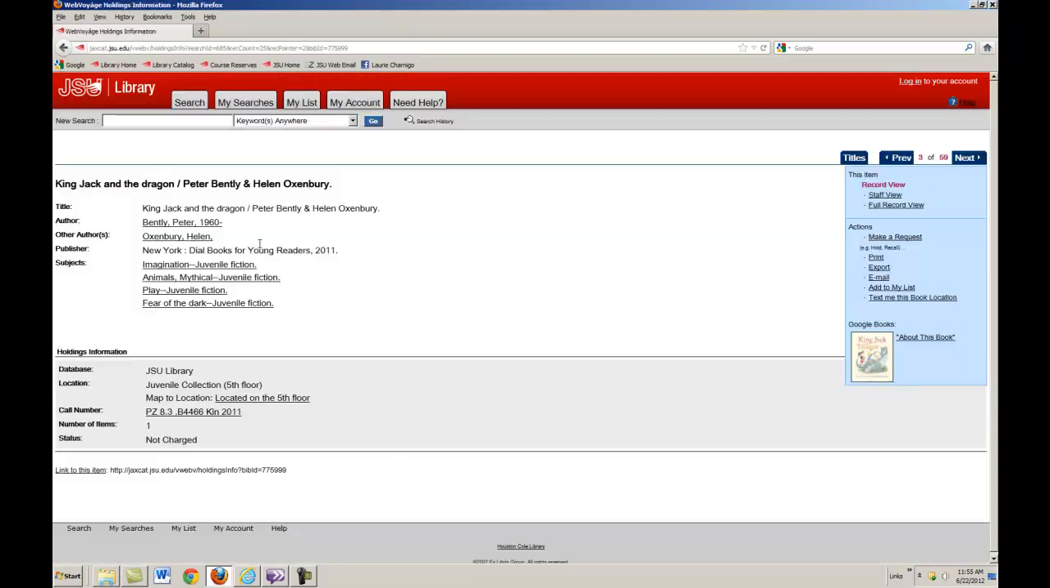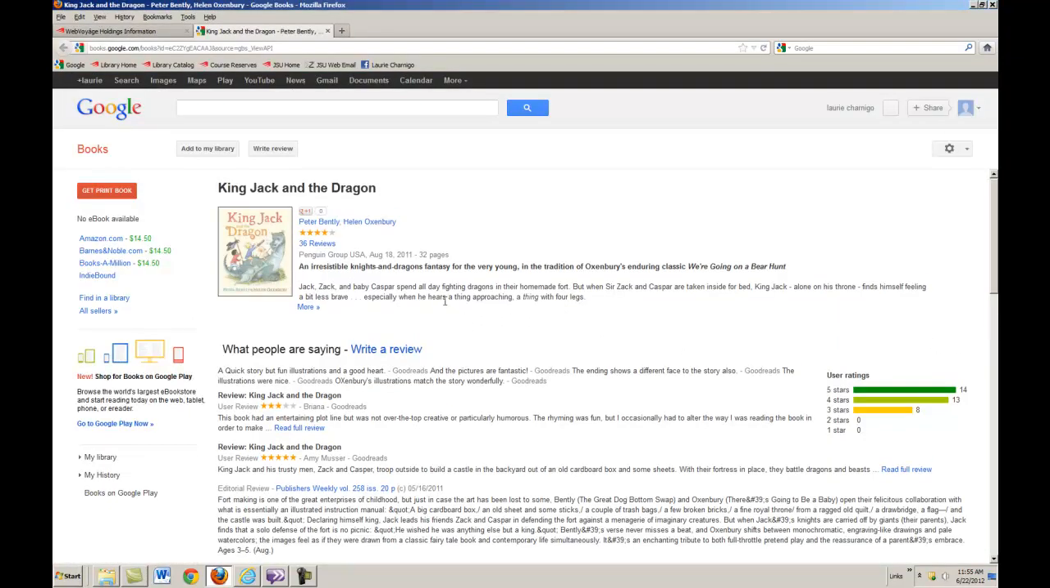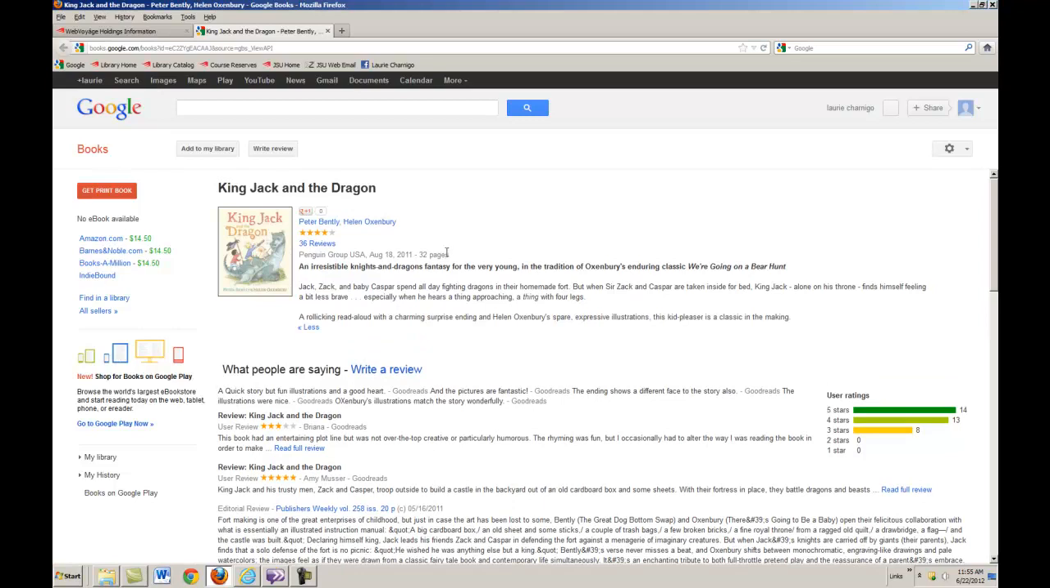And here's a book, King Jack and the Dragon. And click on about this book. And this looks like a good picture book on dragons.